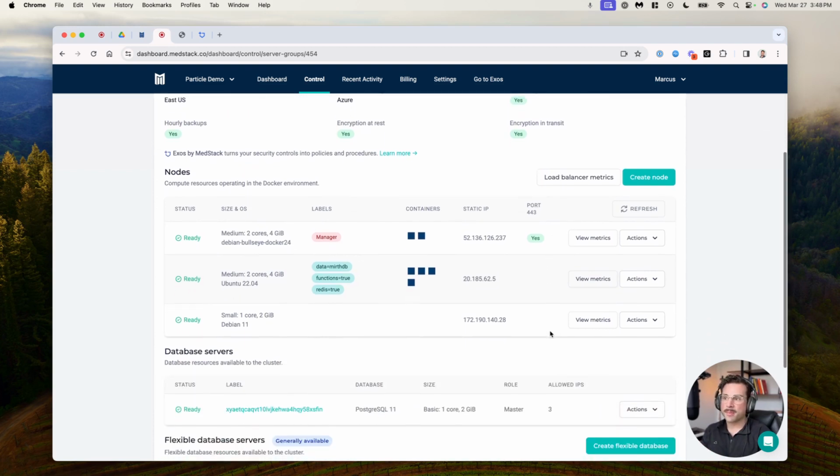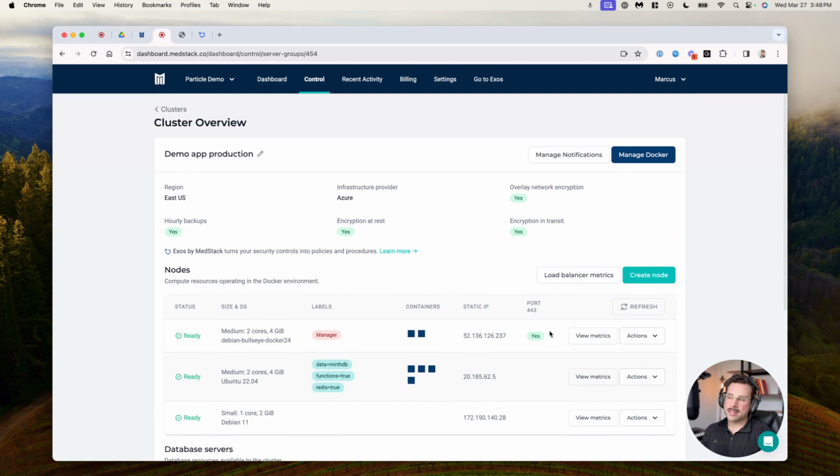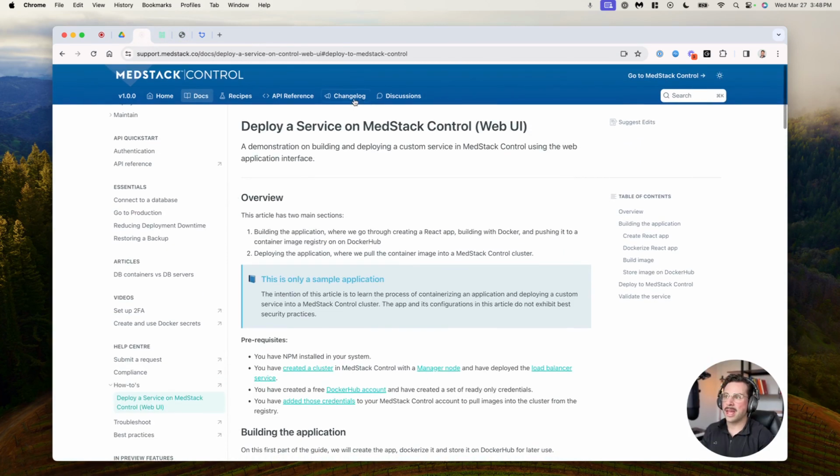applications on the platform. One of the second last pieces here that I wanted to go over is the CI/CD pipeline. So ideally, a great user experience in MedStack Control is one where you don't even need to come into the product to make deployments to it. And that's where the API comes in super handy.